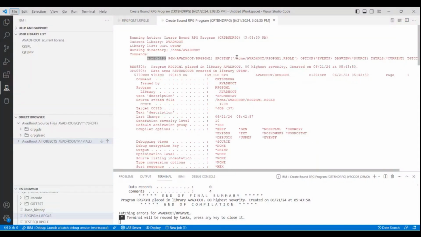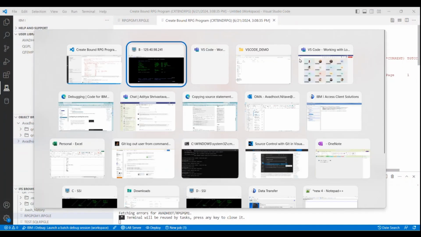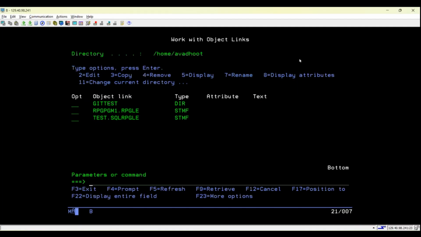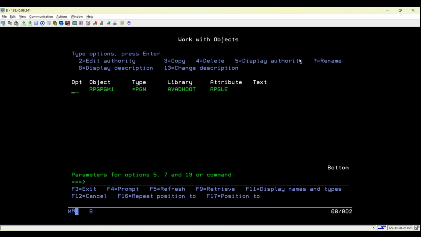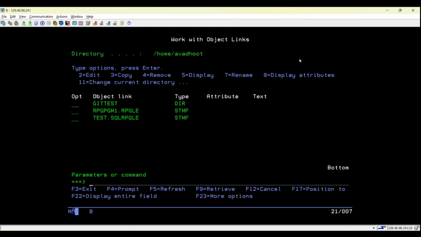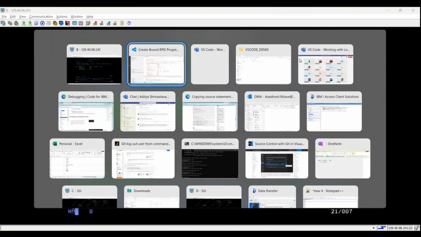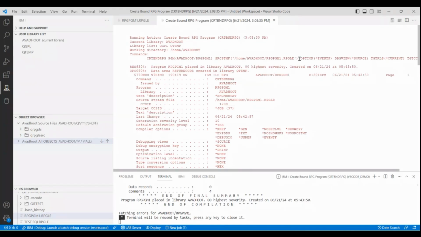So if I do the work object now, this program is created. This is how we can do local development. We can do it for any development, and why we do this local development will be explained later in our Git sessions, when we are using local repositories for Git.